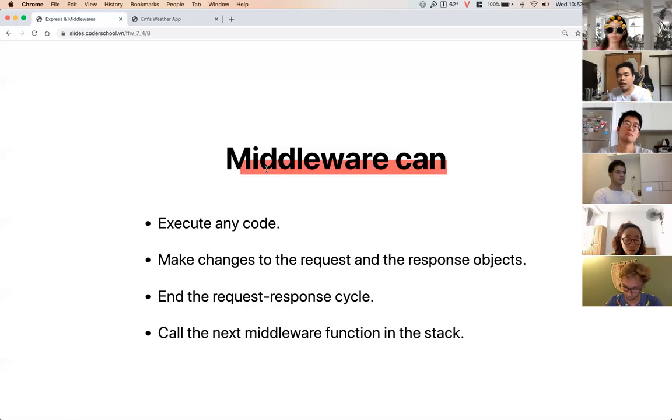And also any function inside the middleware chain can end the request-response cycle. For example, yesterday we had functions called get weather and get coordinates, right? We also passed the response object to that function, and that function can call response.render anytime it wants, right? So it ends the request and response cycle right there. So it's kind of like a middleware.